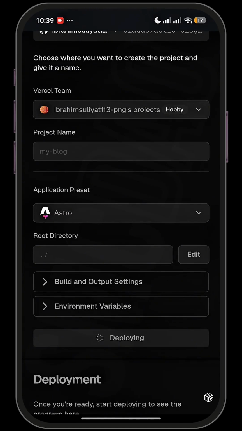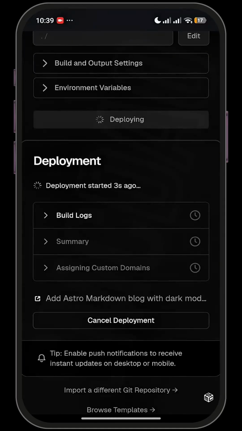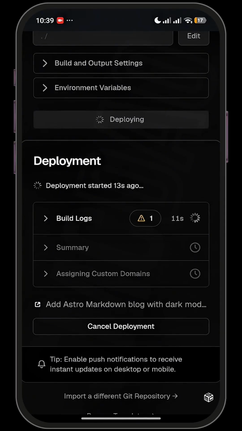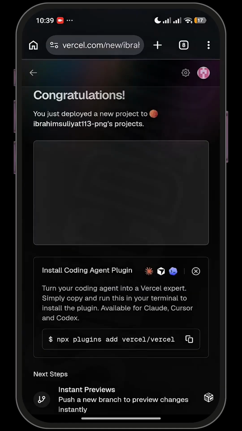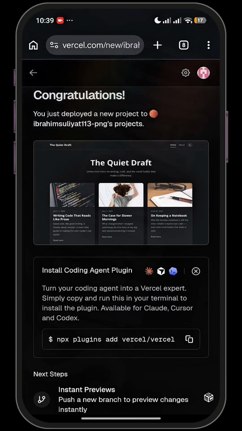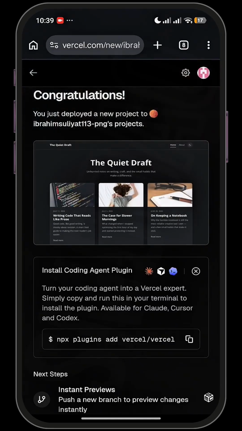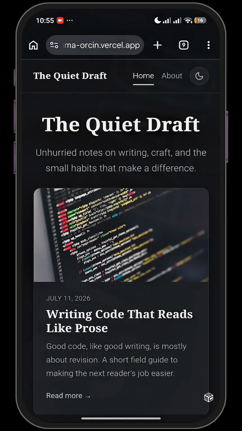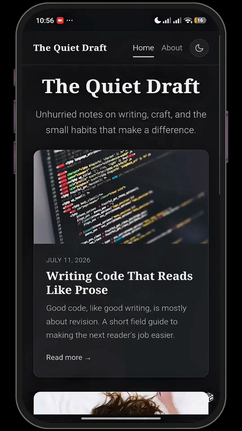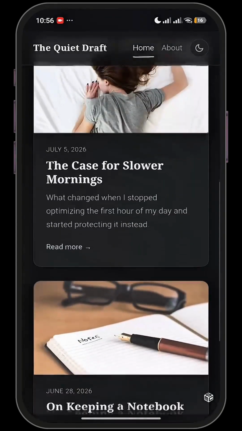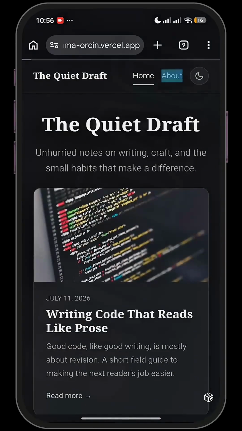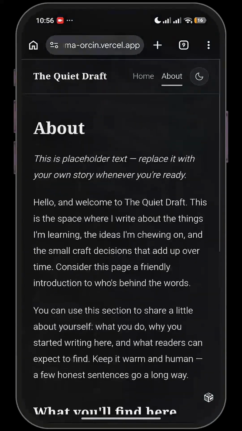It's deploying, just hold on a little bit. And there it is, a live URL. Now let's open it. So I'll just tap on it. Wow, look at how cute our website looks. You can see the home page, postcards, individual post pages all working, deployed directly from a phone. You can see everything works fine.